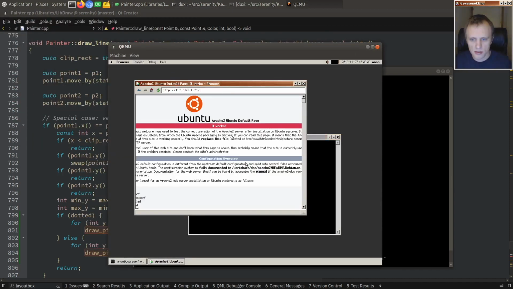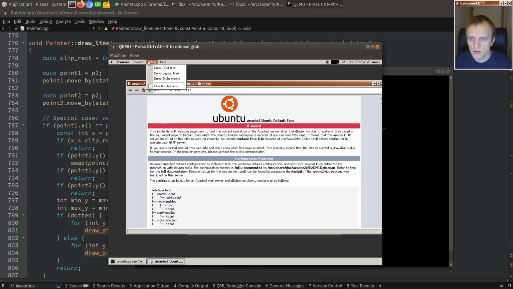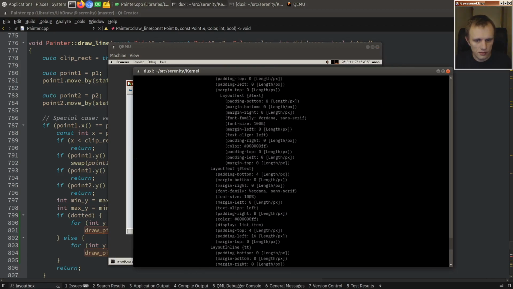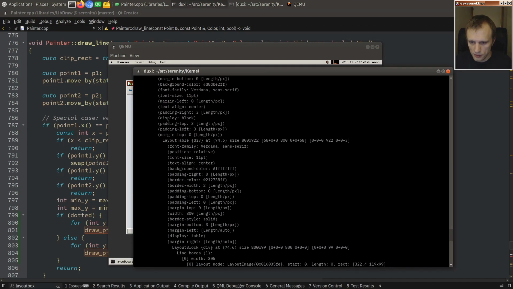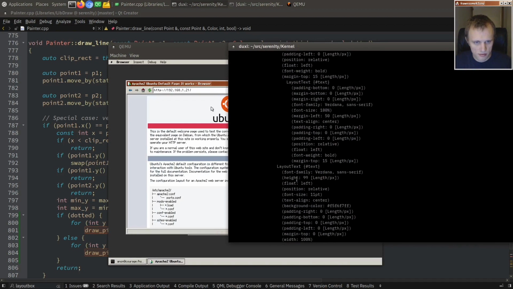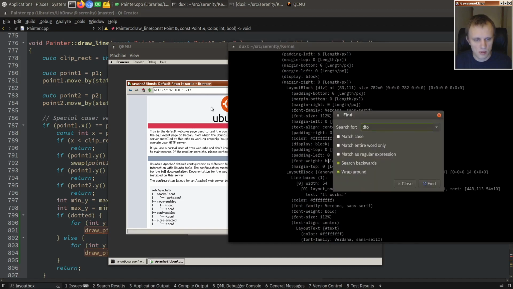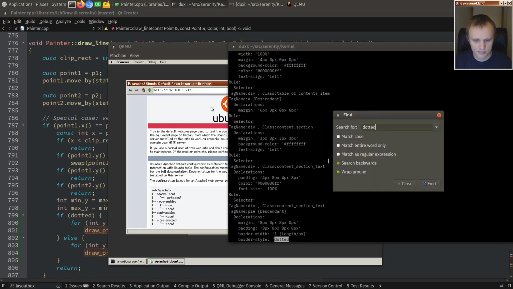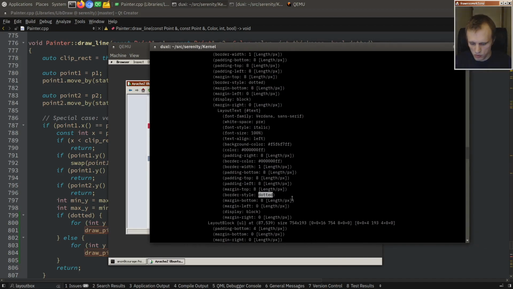Getting pretty good at typing this URL. No dotted action. Why though? I guess we can dump out the layout tree to see if we even think that it should be dotted. So where is this piece of stuff anyway? Do we have dotted anywhere in the... It's right here, border style dotted.